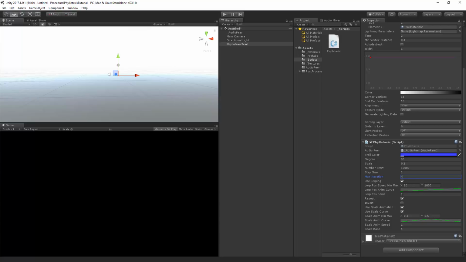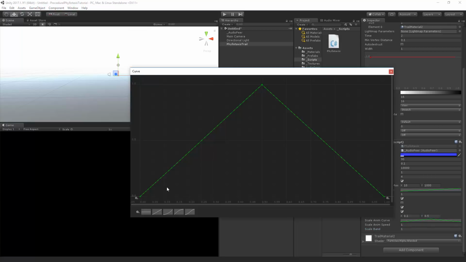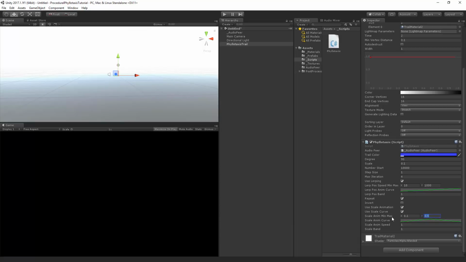So we're using some lerping. And in the scale animation, we are using scale animation and the scale curve. So the scale curve has been set to a minimum of 0.1 and a maximum of 0.5. So I've set up a scale animation curve where we're going from 0 to 1, and where 1 is corresponding with the Y value of the scale anim min max. We've got a scale animation speed and on which band to run this scaling. So let's check out the example with the scale curve.